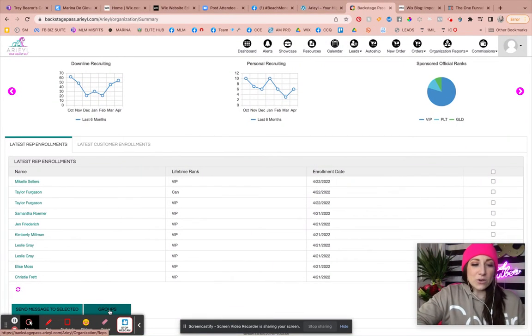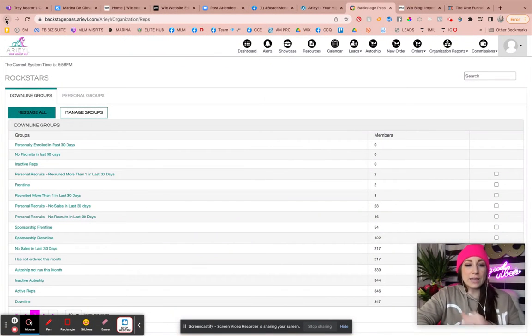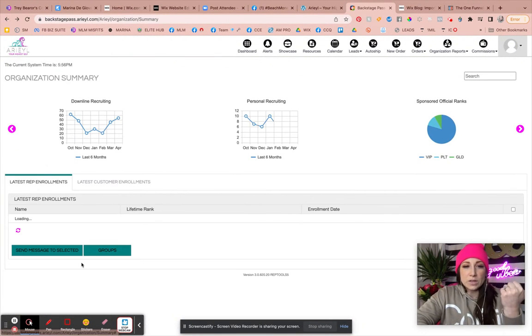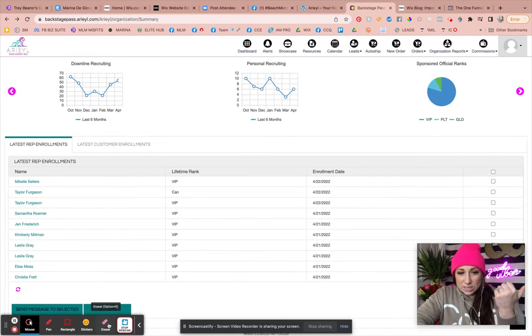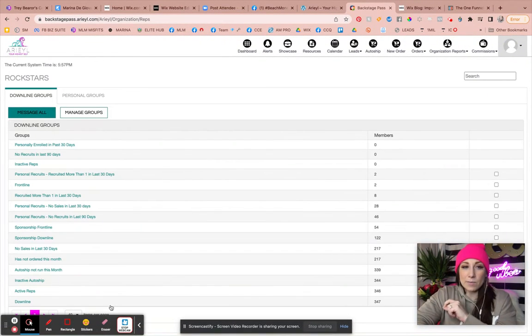Okay. So now what you're going to do is go ahead and click on this thing down here at the bottom of the page. Let me go back just so you can see that. At the bottom of this page, it's kind of hidden right now by my tools. I hope you can see it. Right here, it says groups. Click on that tab. Okay.